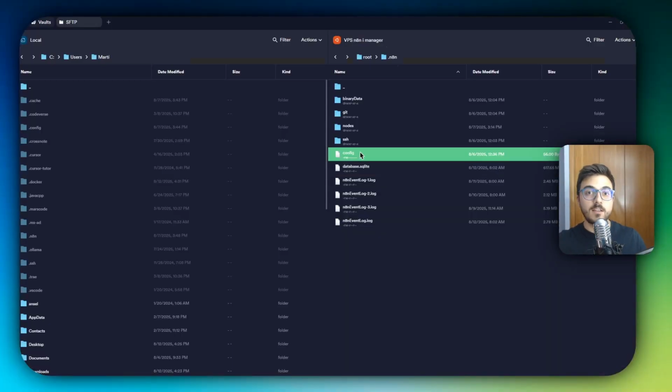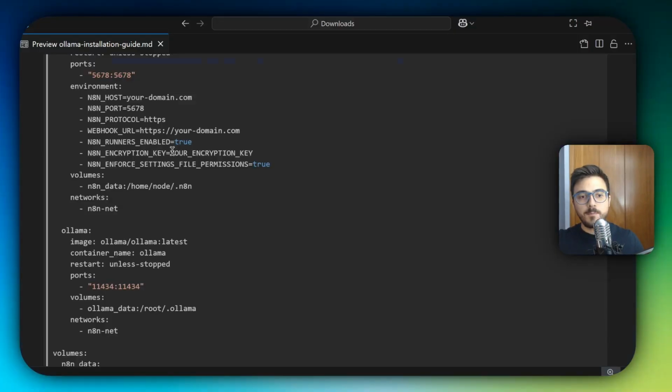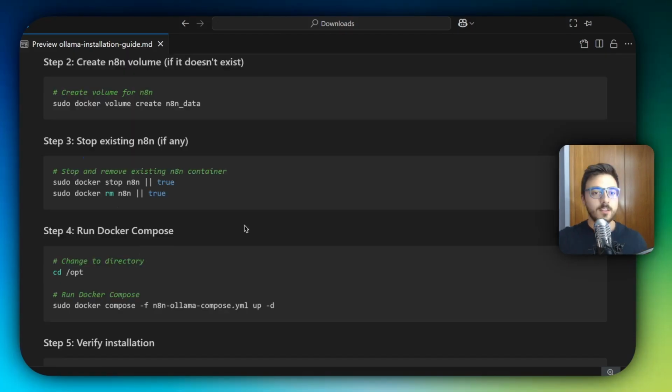The way to get the encryption key is to go to root or the folder of the user you are logged in, then access the .n8n folder, and then open the config file, and basically the encryption key is going to appear. Just copy that and paste it here. If you don't have N8N already installed, don't worry, you can remove this line here and it's probably going to work out. Then we have to create the Docker volume.